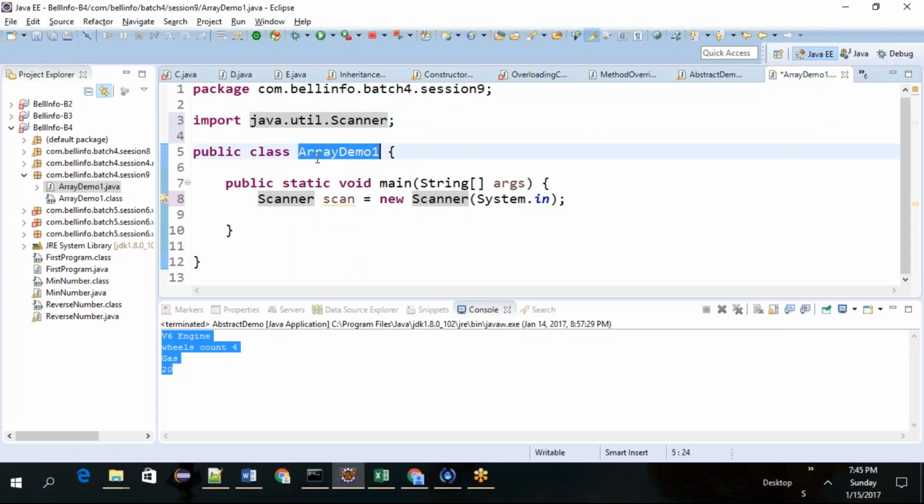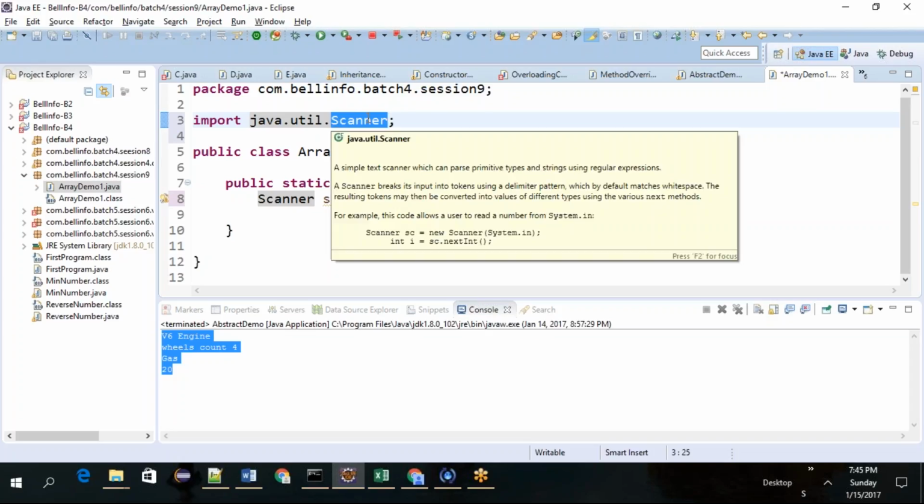So where is the Array demo 1 class? It is in com.bell.info.batch4.session9, right? Just like where is the Scanner? It is in java.util. Inside the util package, Scanner is there.